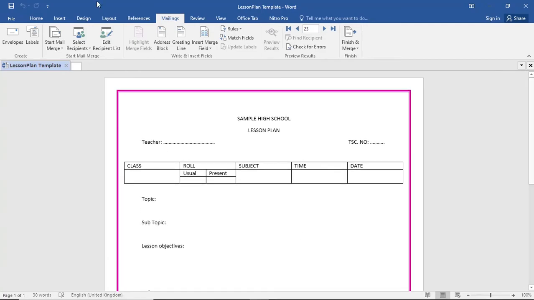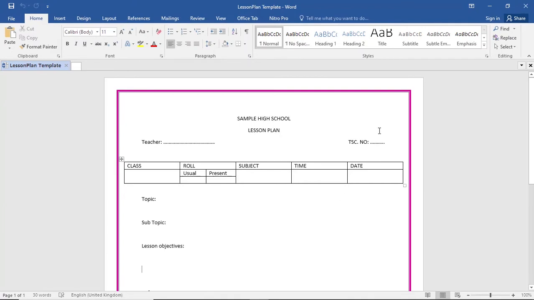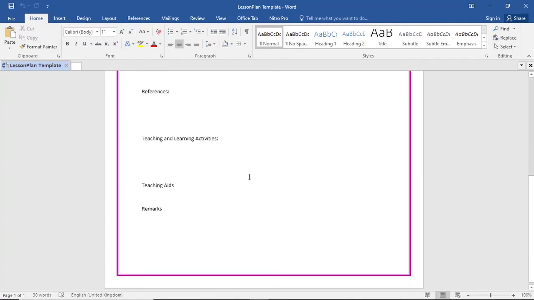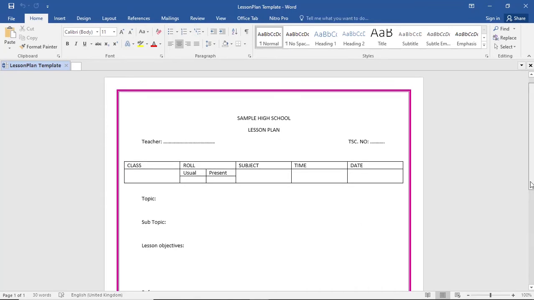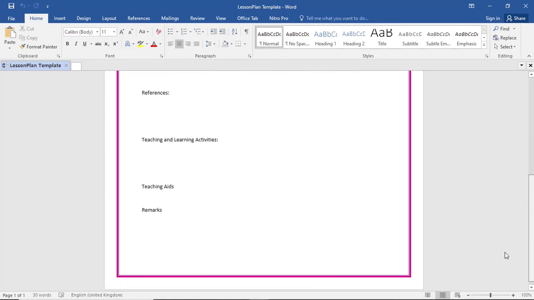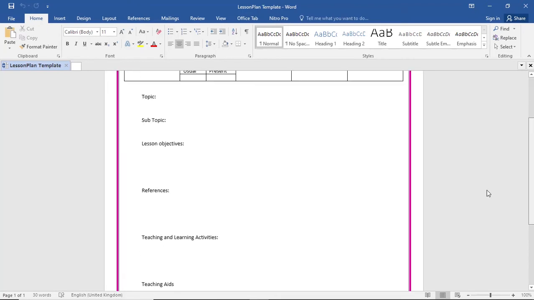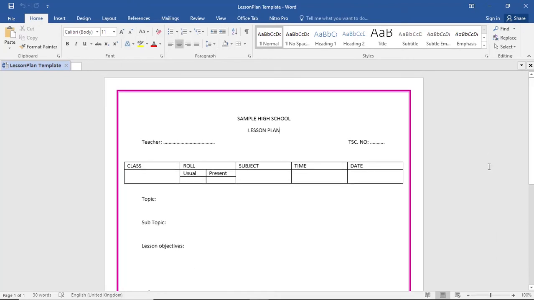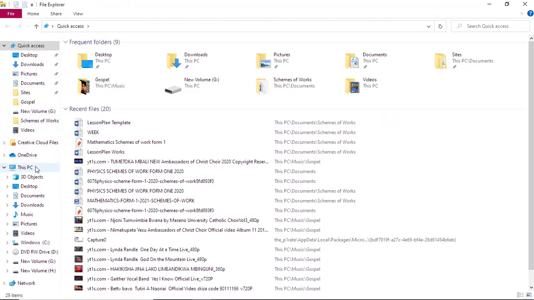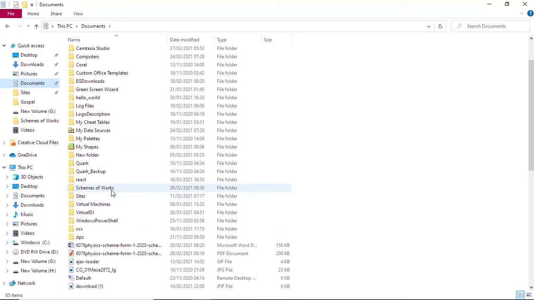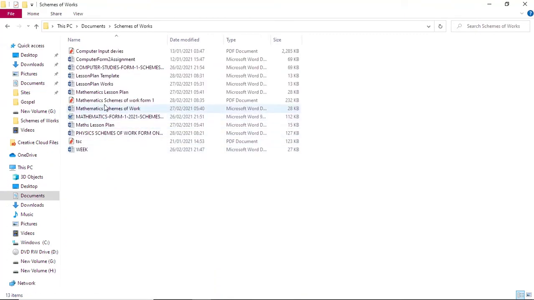Now, what are you going to do? Make sure you have a similar template, so you can pause the video and design a specific template. It might not look exactly the same, but make sure you have the fields that are in your lesson plan. Not even the schemes, sorry for that. So let us look at the schemes of work. Here under documents, schemes, and then mathematics, this one.